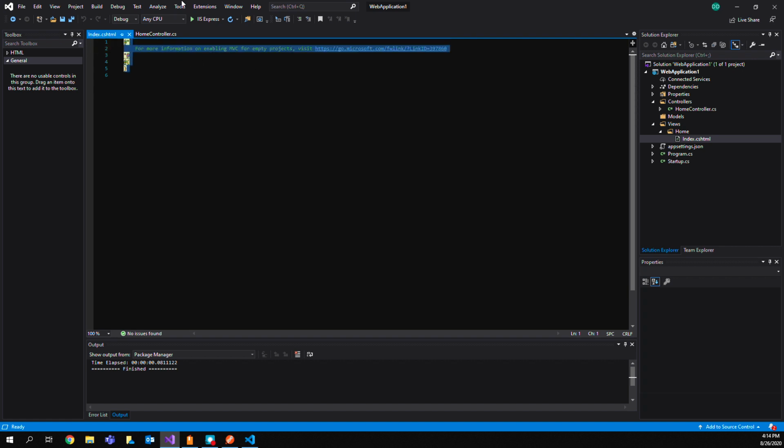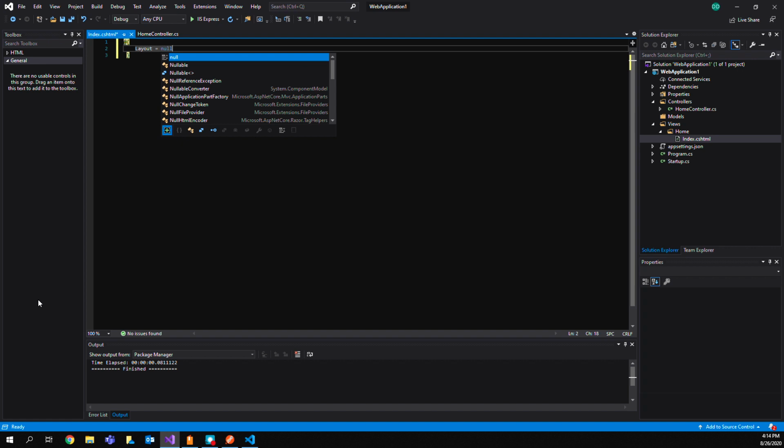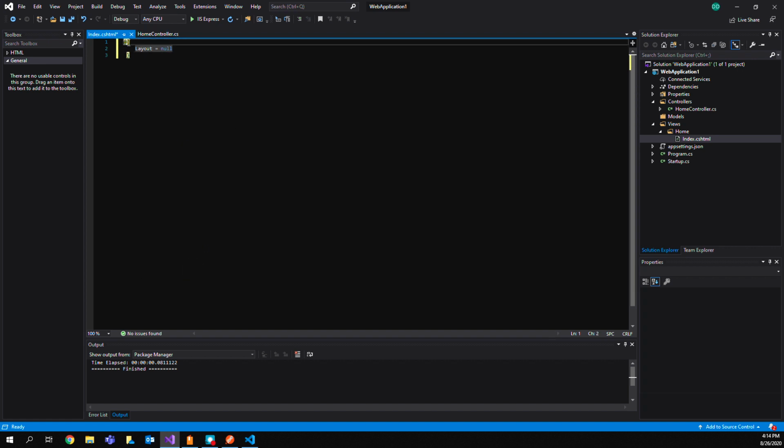So let's go ahead and put in all of the stuff we have in this index. So I'm going to create a layout, which we'll get into here in a second. Layout equals null. And notice that if we have this @ sign, we're essentially typing in C# code right now. So notice that I have a syntax error, and that's because it needs a semicolon, because this is C# code now. So now we're putting C# into our HTML views.